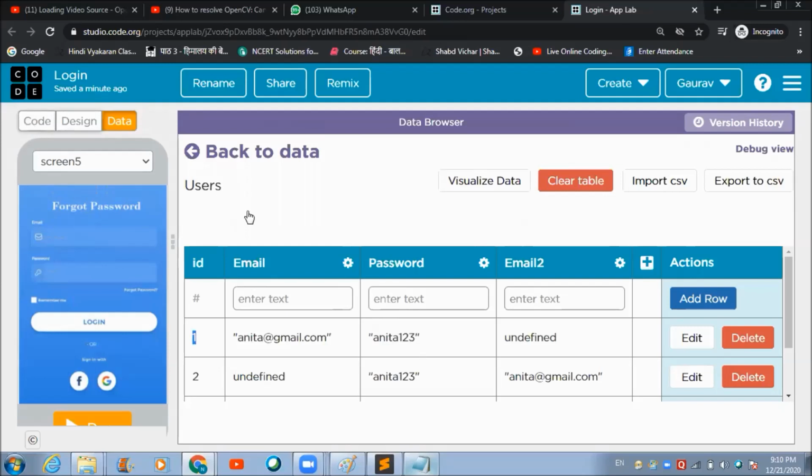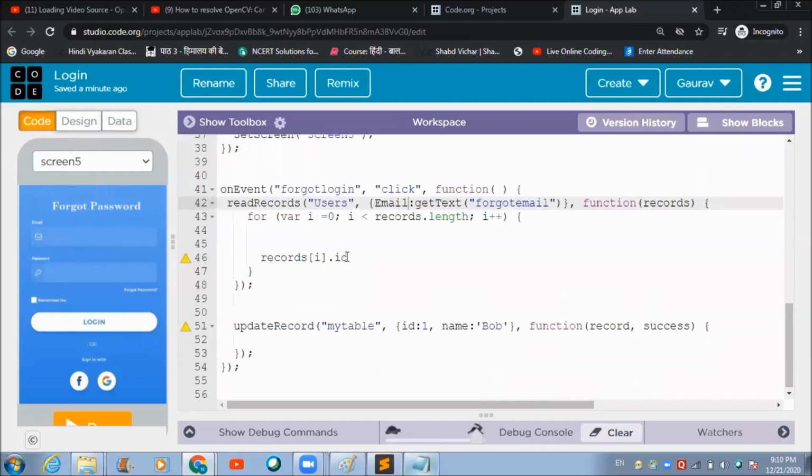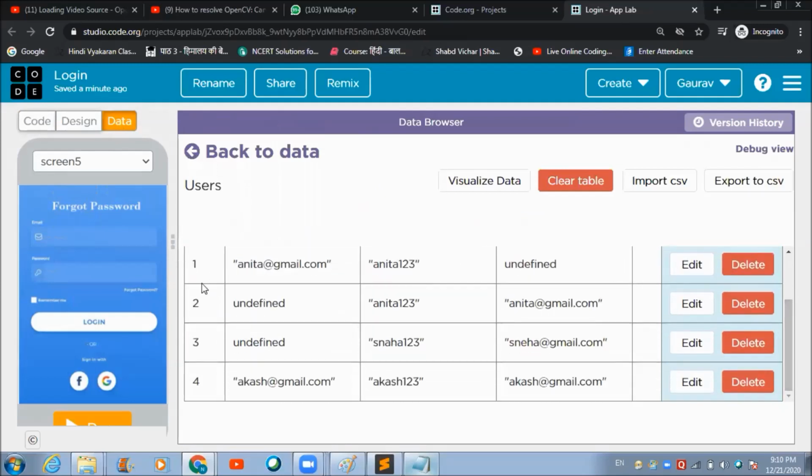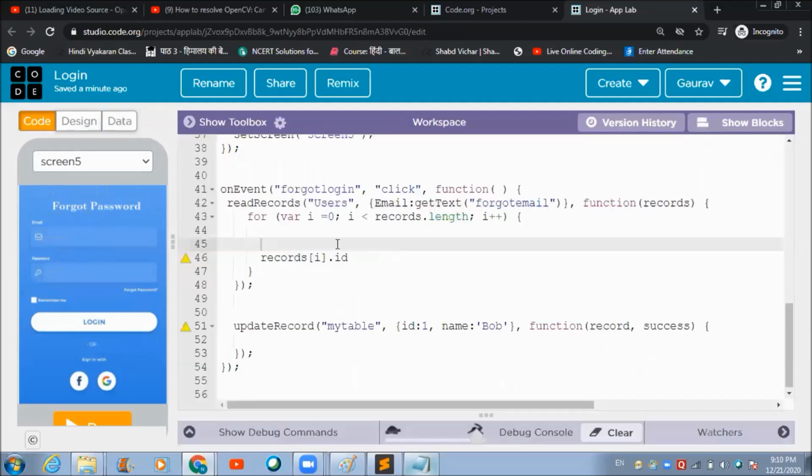So this records I.id is going to give us 1 as a result. But why do we need for loops? What is the use of a for loop? It is used for going through all the records which we have created inside this table. That is absolutely right. We are going to discuss this also, don't worry about that.